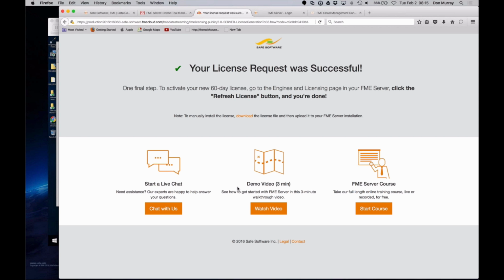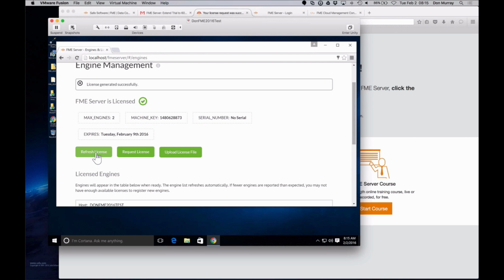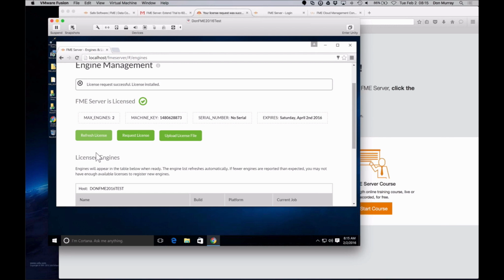And so now it says simply go back to your FME Server and click the refresh button on the page. Okay, so I'm going to go back there. I simply click refresh license. And so now you're going to see that I have a license till sometime in April. So you can see Max Engines, machine key, expires Saturday, April 2nd. And so there you go.